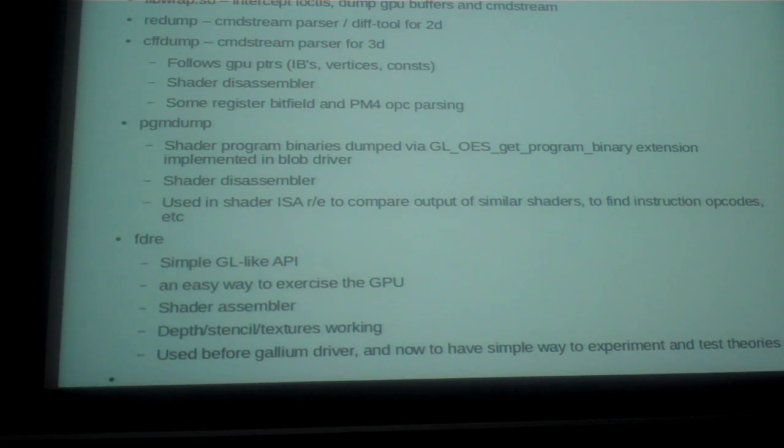Redump was the first tool I wrote that does something with this format, and that was to parse the 2D command stream. And what I did in that case actually is it had some logic to do side-by-side diffs of the command stream and highlight differences. So I basically just wrote a bunch of tests where I could vary like width and height and stride and all these different parameters, and then just look where they show up in the command stream.